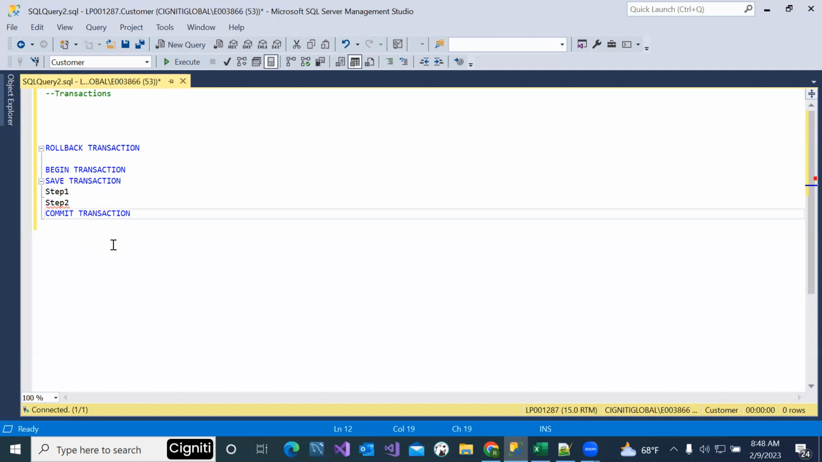What will commit do? It will update the changes permanently. Once it is committed, you cannot roll it back. Once the transaction is committed, you cannot roll back anything. So when should I commit it? If all steps are completed successfully, then I should commit it.